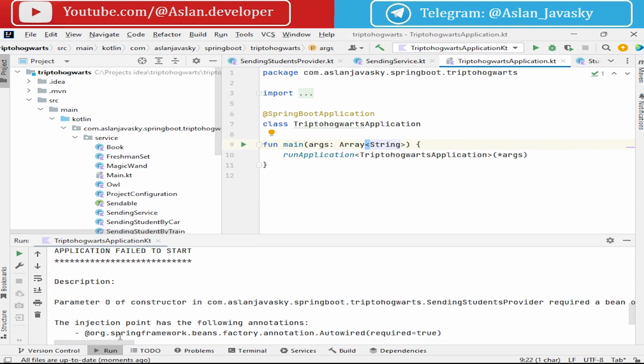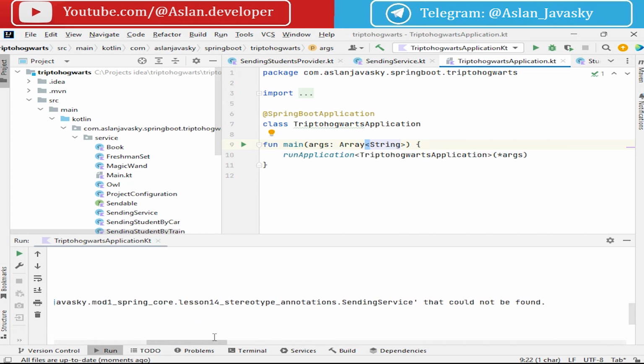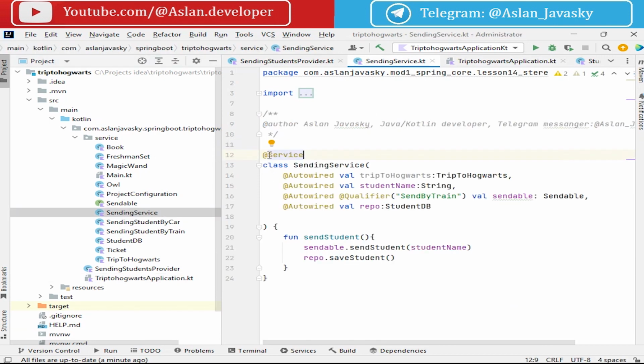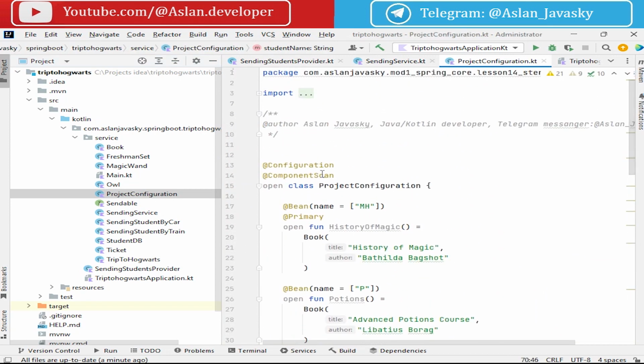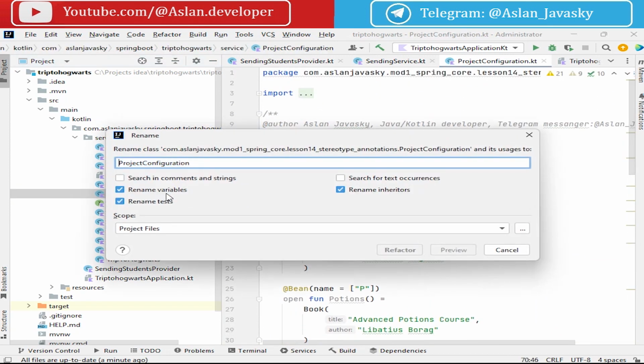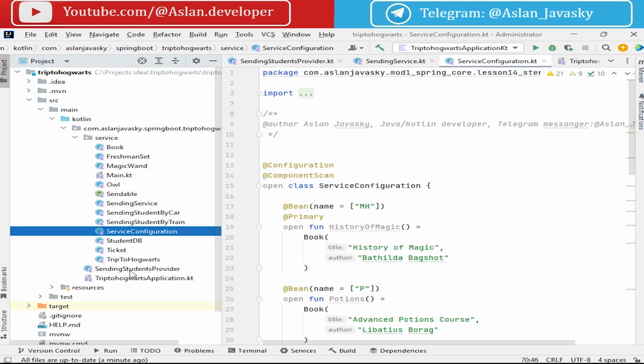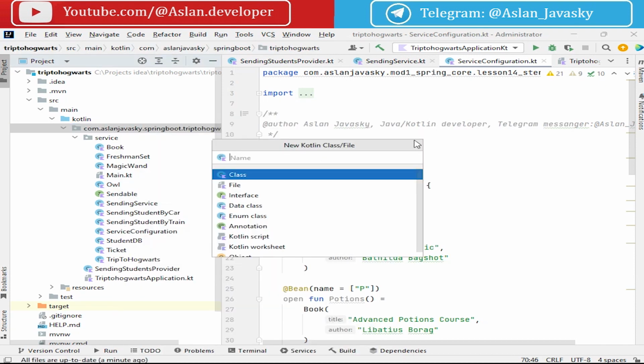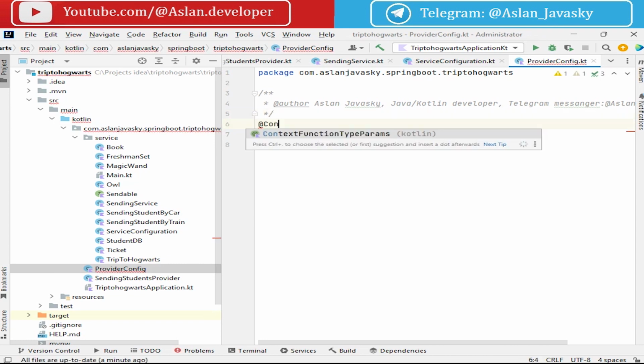And we can see a description of a mistake, that it could not find sending service. Sending service we marked with the service annotation, but it is in this service configuration only. Service configuration, but we needed to create its beans for this provider. Let's create another class, provider configuration. It's a configuration.